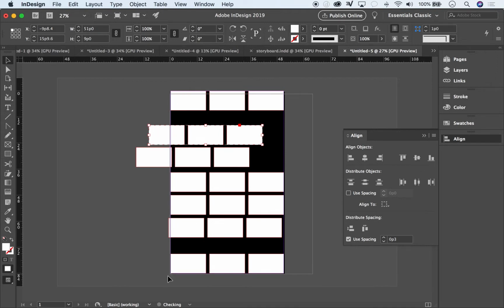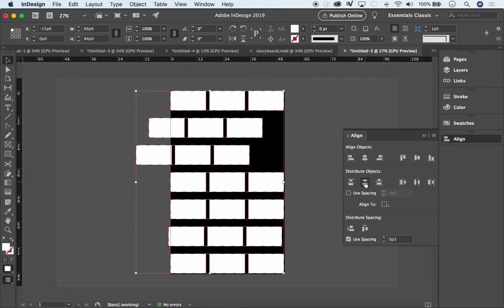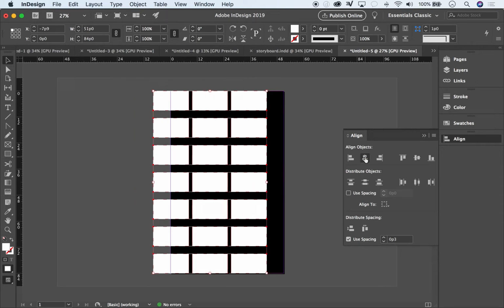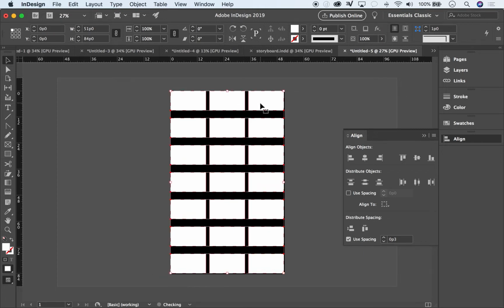I'm going to select all of them, and I am now going to use the Distribute Vertically button on the Align palette, and then I'm going to do the Align by Centers, and then I'm going to pull them over until they snap to the page. So now I should have 7 rows by 3 wide, and I'm ready to start putting images into them.